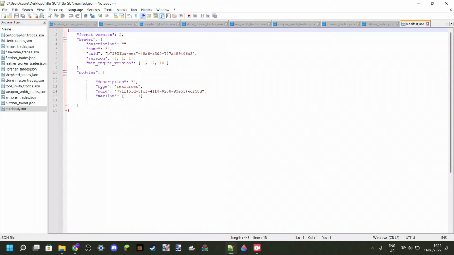Anyways, once again, in this file right over here, there's a few things that we want to change. So, first off, you want to come over to the area that says description. Then, in between these two quotation marks, you can just write the description of your pack.